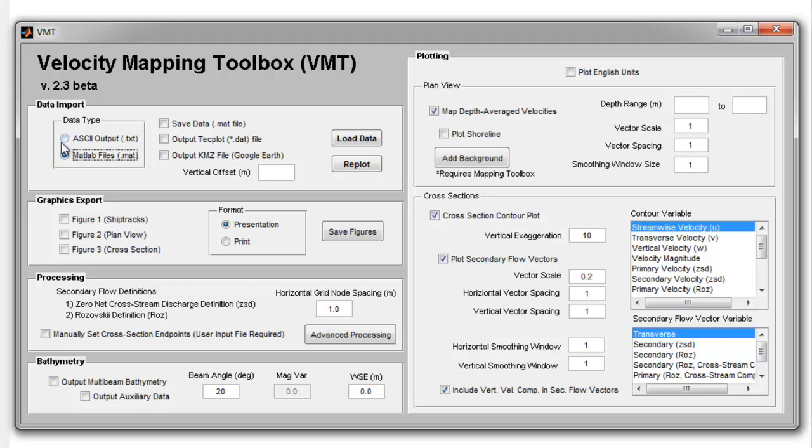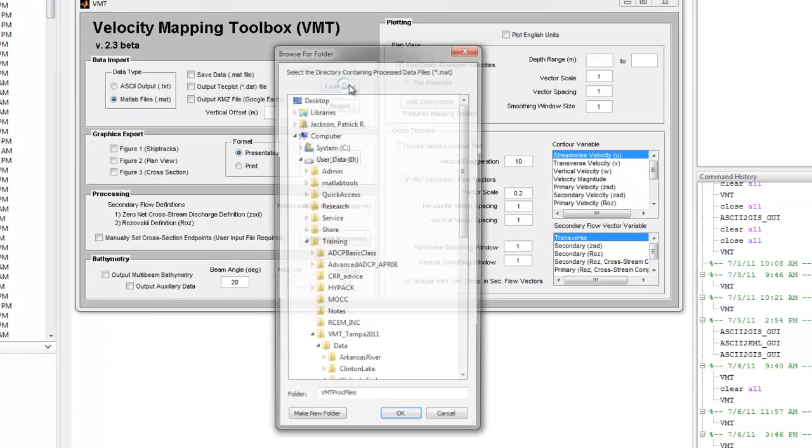So the first thing we have to do is select this MATLAB data files data import option. We're going to use those .mat files that were saved when we first processed the ASCII output data. And for the first run through, I'm going to turn off the cross-section contour plot because we're going to worry in this tutorial about a plan view plot or plan form plot through the reach. And so we're not going to be looking at our cross-sectional data. And everything else I'm going to leave set to the default settings. So I'm going to say load data.